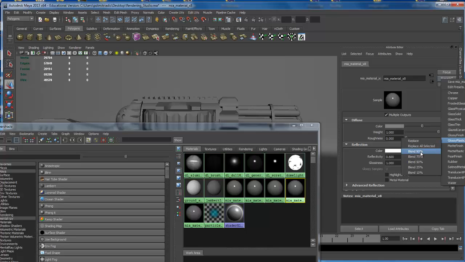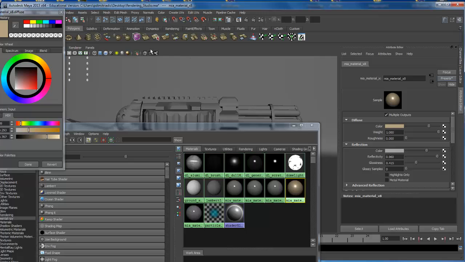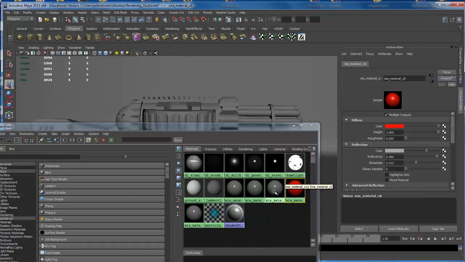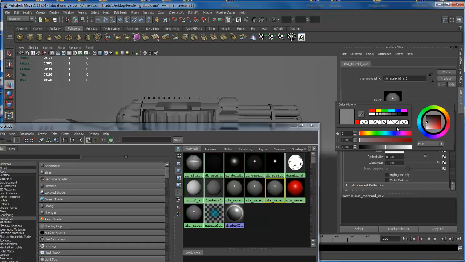I'm going to go to Blend 90. So when I hit that, it gives me a color. I can now select the color. I'm going to go in here and pick, let's do the red for one color. Okay. And come back here, click this other one here.